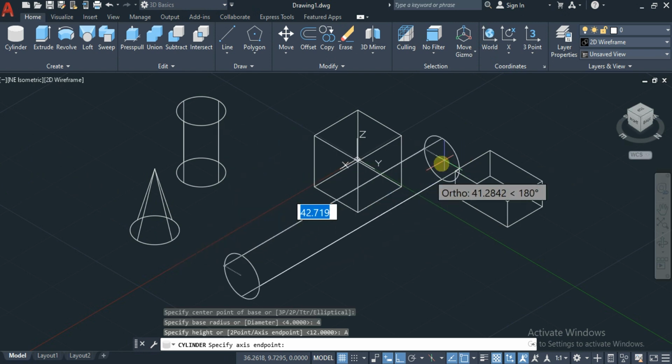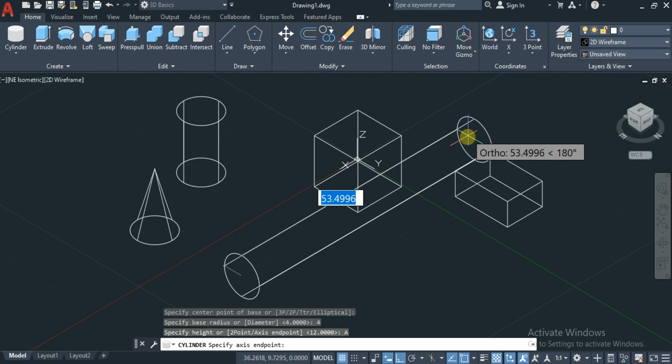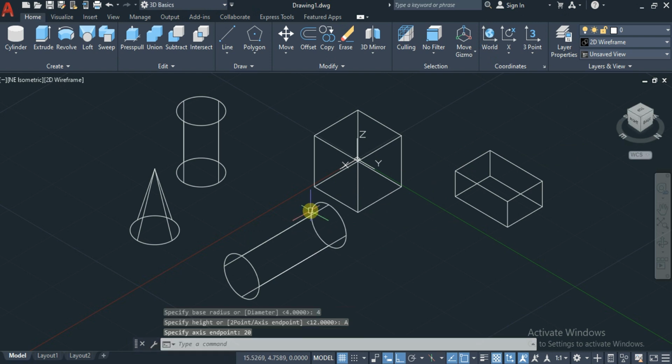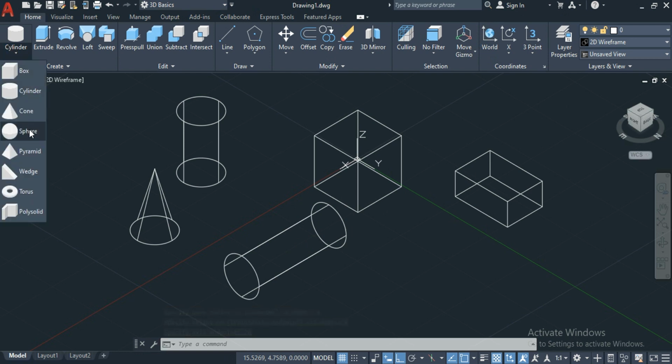If you want to draw any cylinder in different directions, you have to choose the axis endpoint after giving the radius or diameter. So let me give 20 distance. So we got a 20 length cylinder here. Okay, horizontal cylinder. Similarly, next one is sphere.